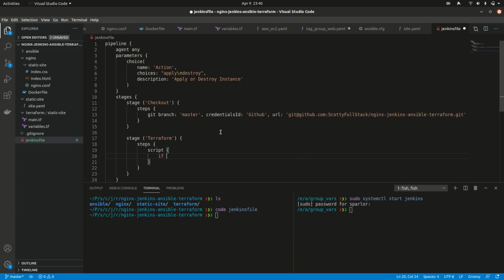So I can have an if. I can make my params, which is Jenkins standard here, action equals. So if my parameters of action equals apply, what I want to do is run a shell script of terraform init, and then I want to reference the directory because I'm pulling the root of my project. So I want to reference terraform static site.